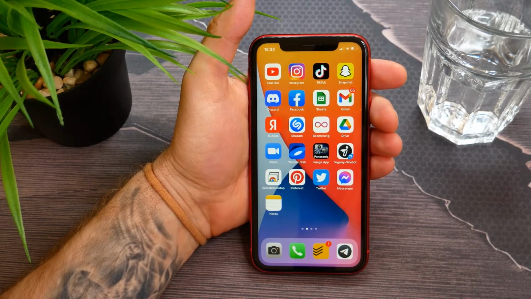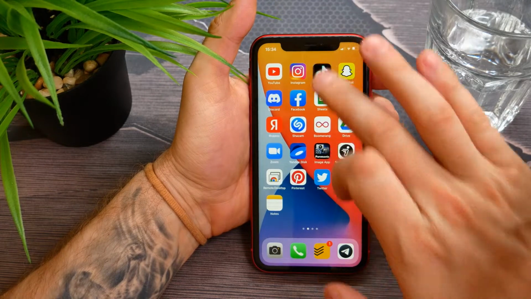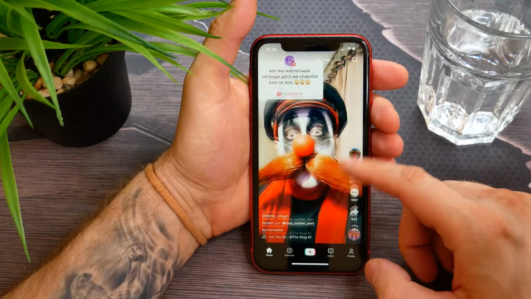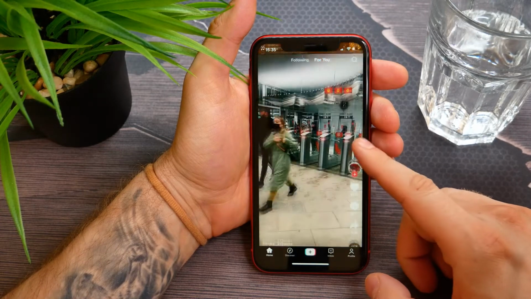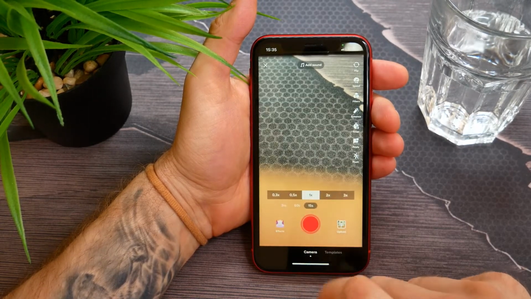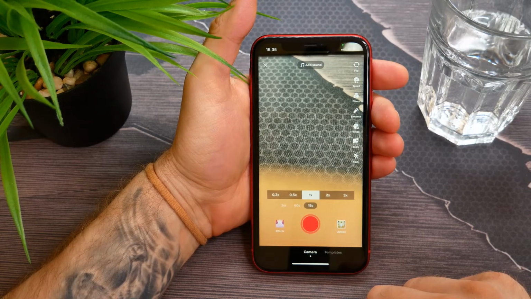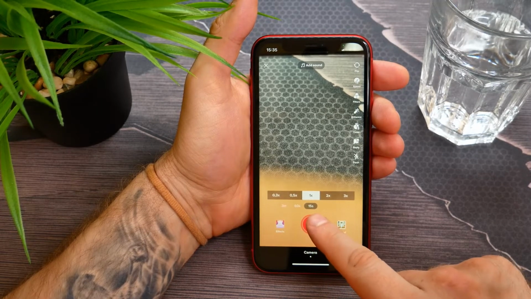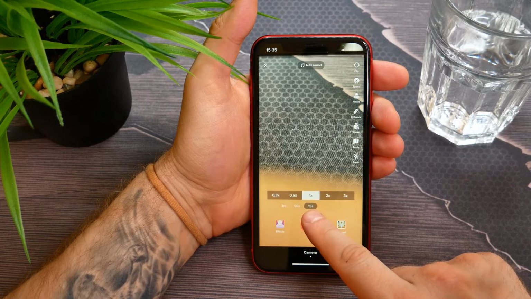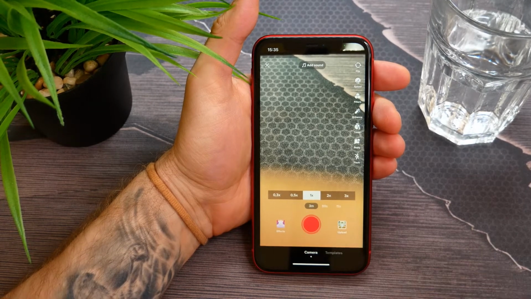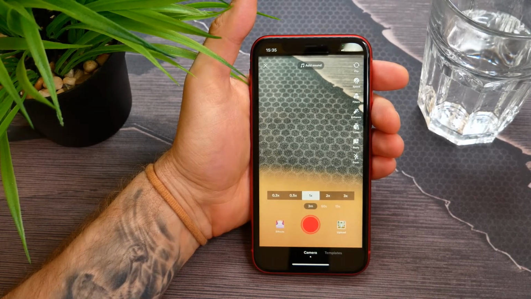So first, you need to open up the TikTok application. Here we've got a bunch of different videos, and all we need to do is tap on this plus icon. Here we've got some options to create our own video, and right above the record button we see 15 seconds, 60 seconds and 3-minute duration options for your video.